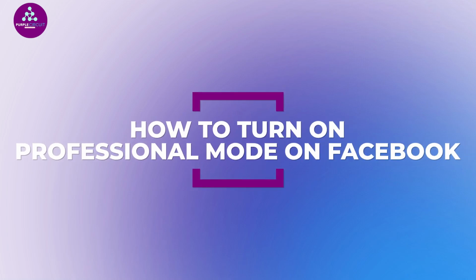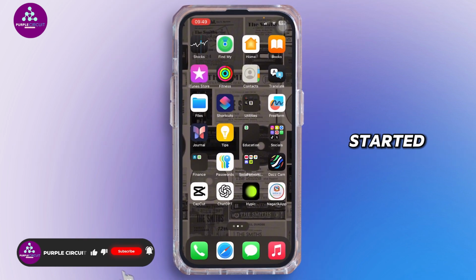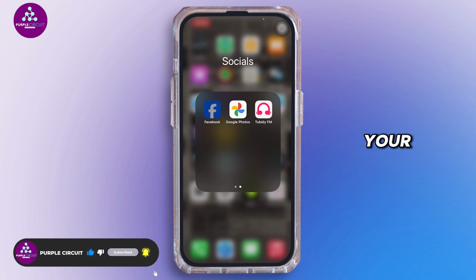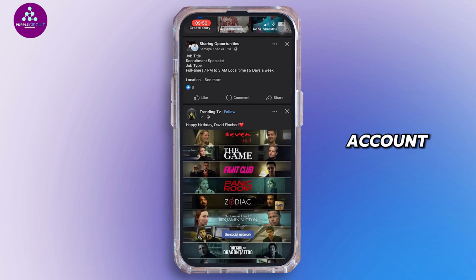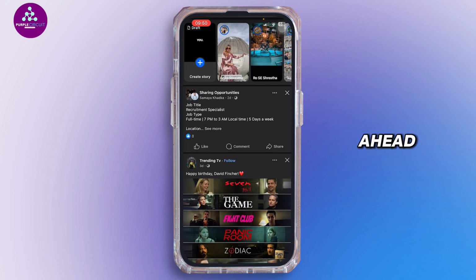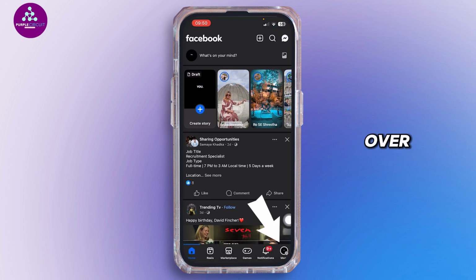In today's video, I'll show you how you can turn on Facebook Professional Mode. So let's get started. For that, open up your Facebook application on your mobile device and then log in to your account. Once you've logged into your account, go ahead and simply tap on the menu icon right over here.